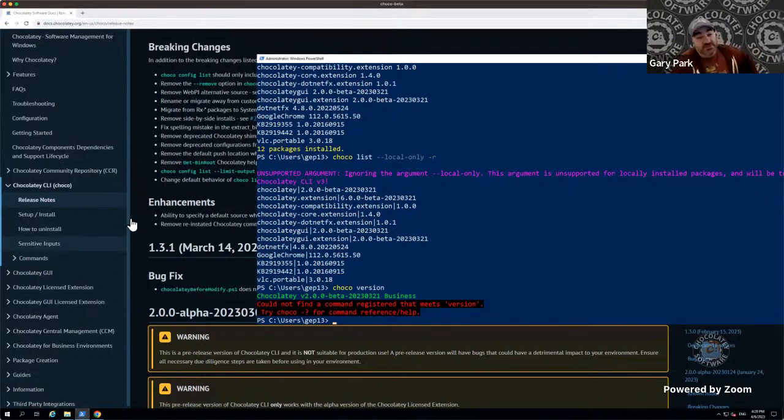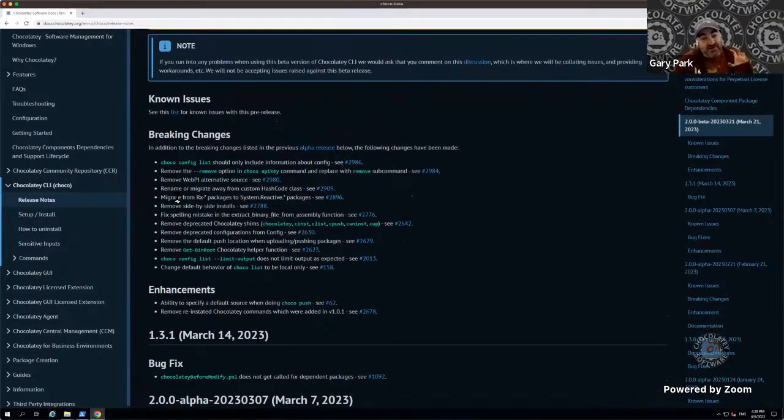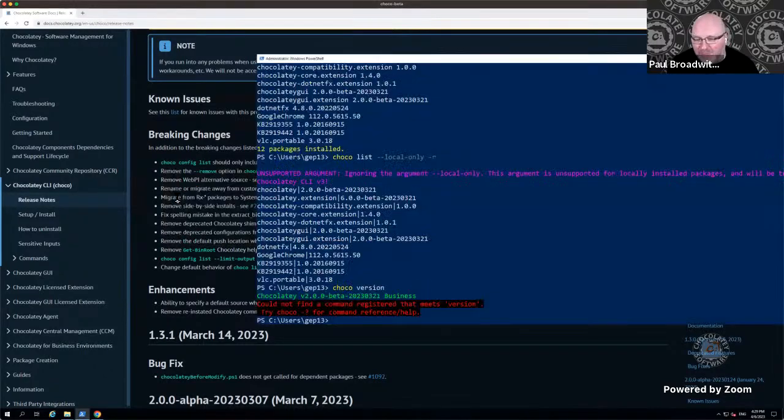Whew, there's lots of words in there, Paul. I think those were the highlights of the CLI release. We also had... Oh, there was one thing I was going to pick up on, Gary. It was removing the deprecated Chocolatey shims.